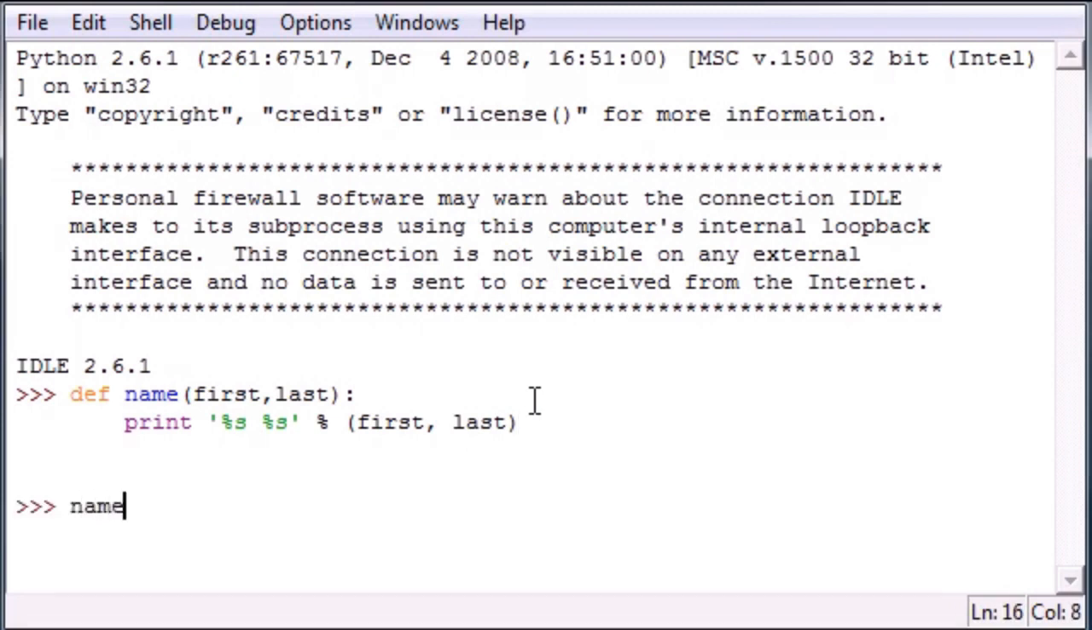So let's see if this works. Name, we have to supply it with two parameters, Bucky, Roberts, don't forget your apostrophes or whatever it's called. And there you go. So this is pretty much a basic function. It takes two parameters, first, which is Bucky, last, which is Roberts, and prints them out right after each other, first then last.